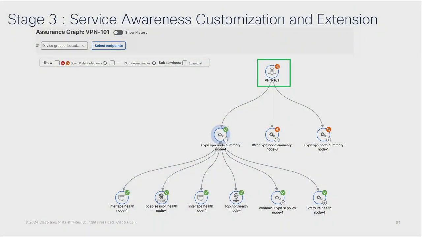So for example, in this case, I want to monitor the layer 3 VPN, and on a specific node, I want to know what is the interface health state, the PCEP session health, or the BGP neighbor health. What is the SR policy if that is configured, and so on, right? So the VRF route health information. A lot of this information is available on the network.